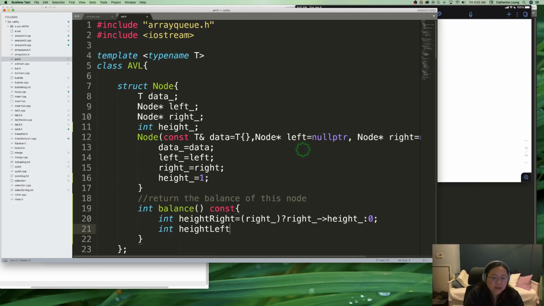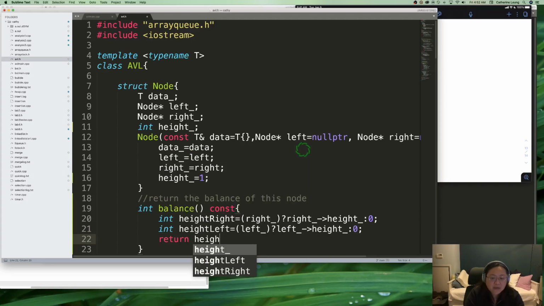Height left, by the same token, we're going to calculate as left, question mark. And if it's a null pointer, it's 0. Otherwise, if it's not a null pointer, then we access the height of the left subtree. Okay, so that's all we're doing with this. Now the balance is simply the height of the right minus the height of the left. So the balance is easy to calculate once we know how tall the trees are.